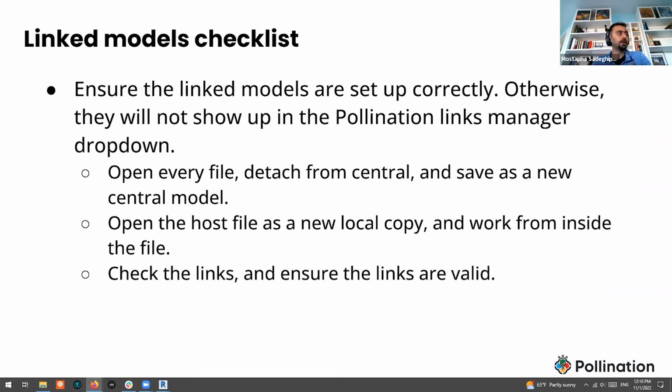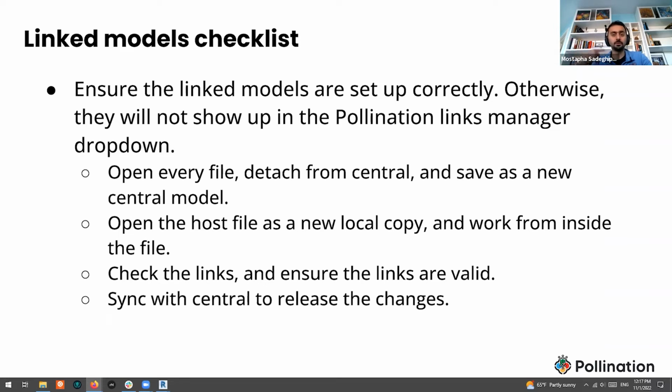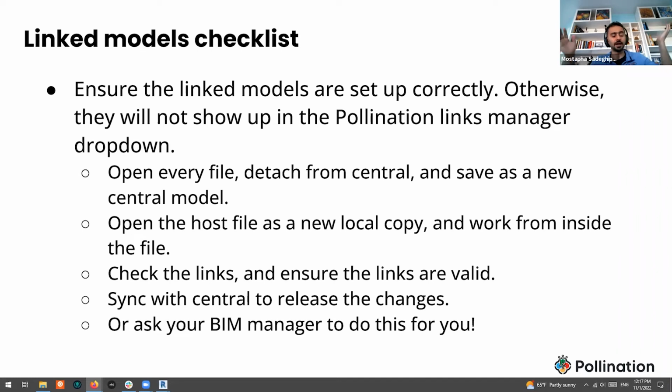And then when you go there, you have to check all the links and make sure all the file paths are correct, so the link models are loaded correctly. And if it's not, fix them. And that's when you can start working. And when you work, once in a while you have to sync with the central model for your changes. I imagine these are things that people who work with Revit understand pretty well. For me, it took some time to get my head around the complexity. Or of course, you can ask your BIM manager and they just do it for you.